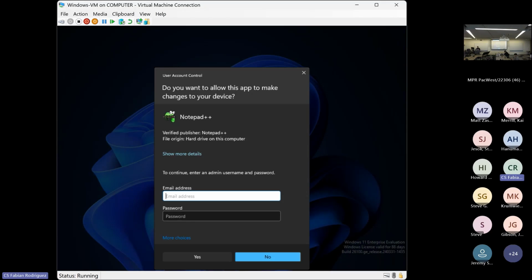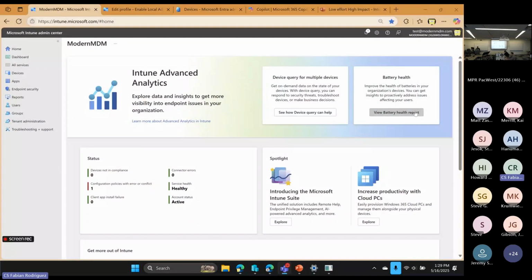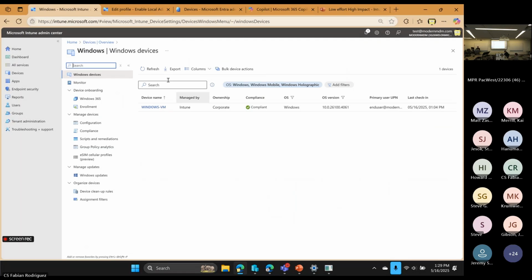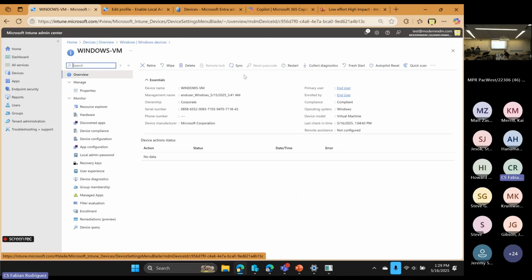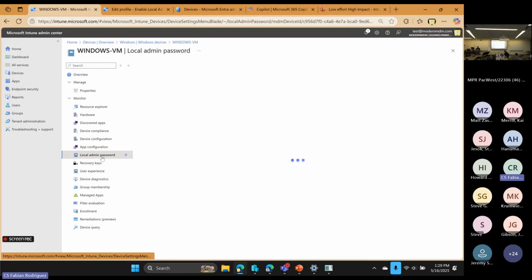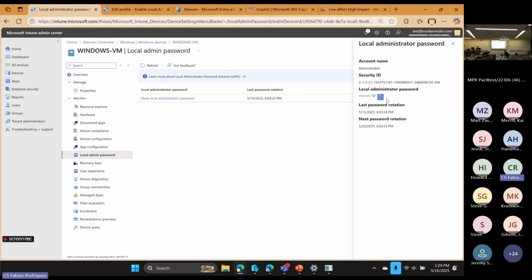So let's go ahead and retrieve that password from Intune. I'm just going to share my screen so you can see everything. Let's go back to Intune. Let's go to Devices, Windows, and Windows VM. And we should see local admin password on the left-hand side. Great. I don't know if my change synced right away, but we can grab this local administrator password here.